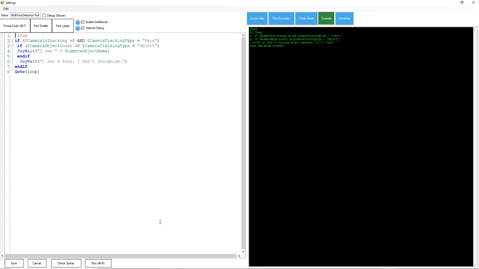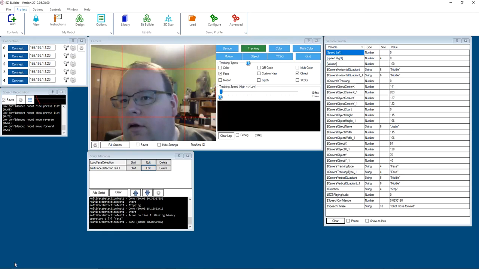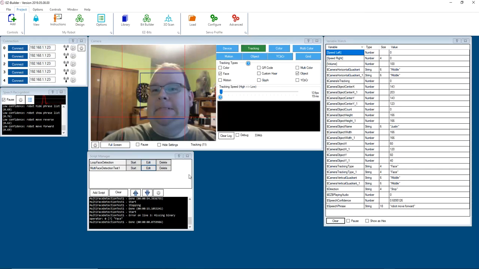Error line 3, missing an operator for face. Error on line 3. Yep. The binary operator is "and." Also, my bad. Okay. Try again.